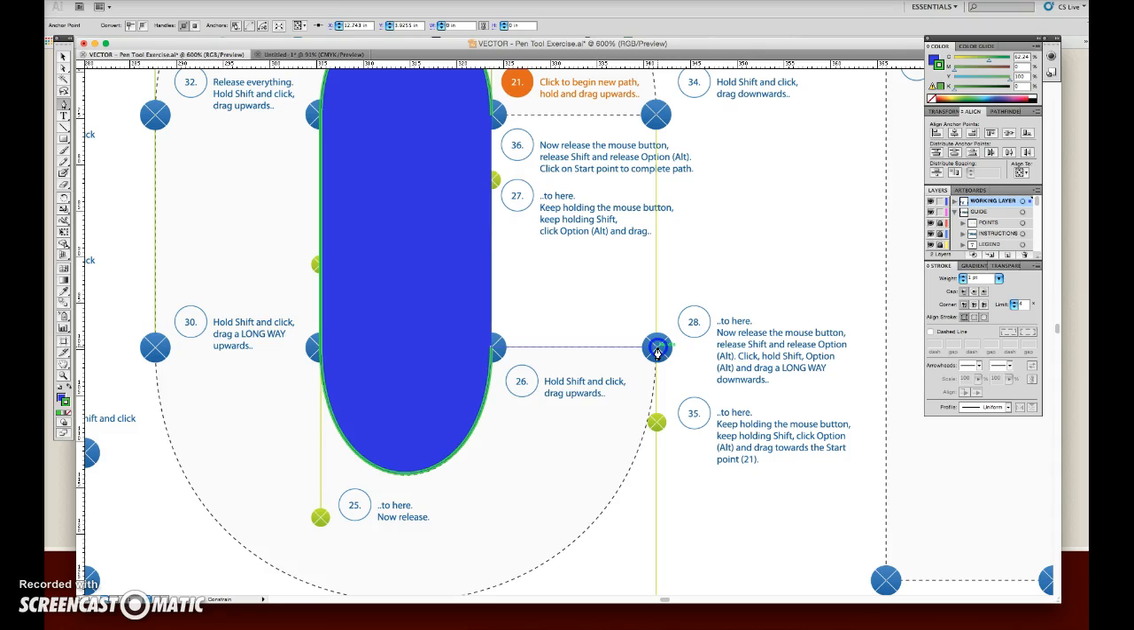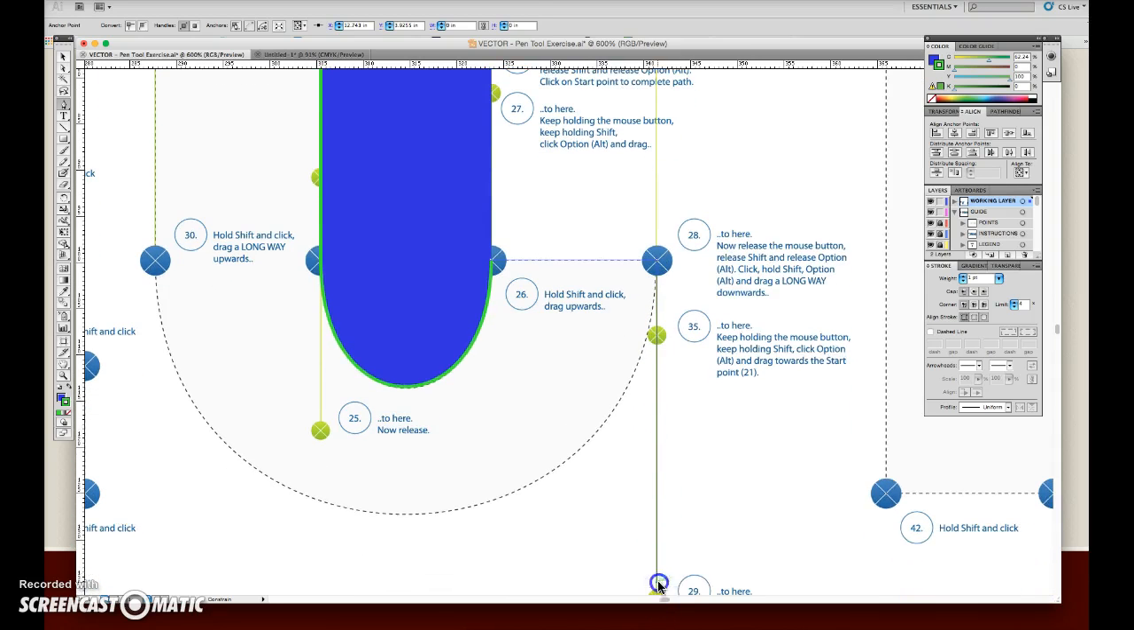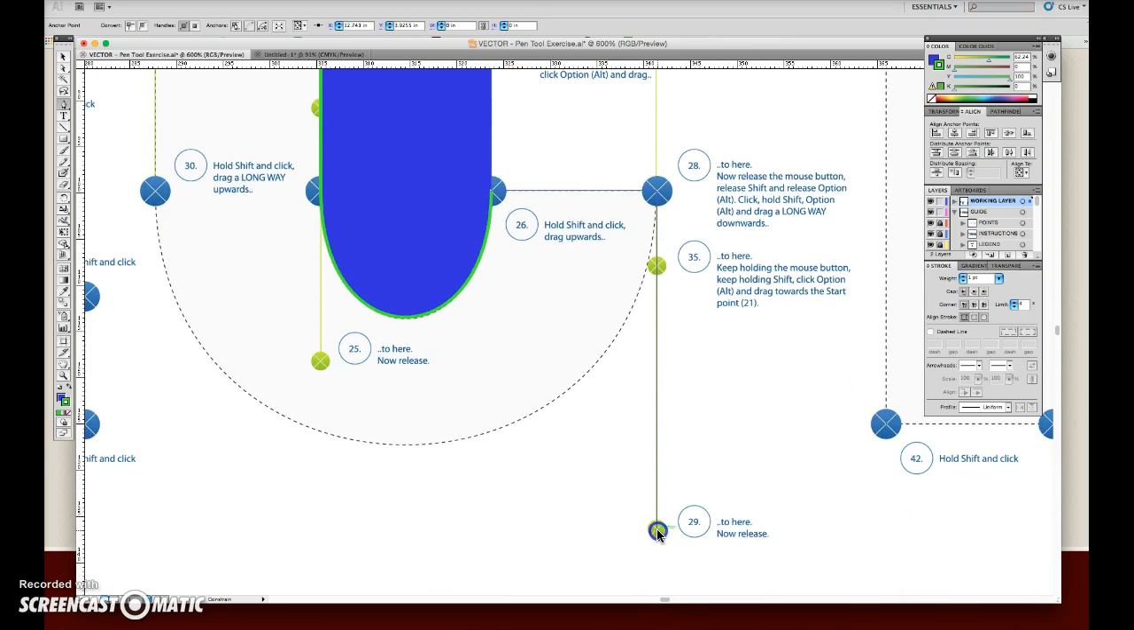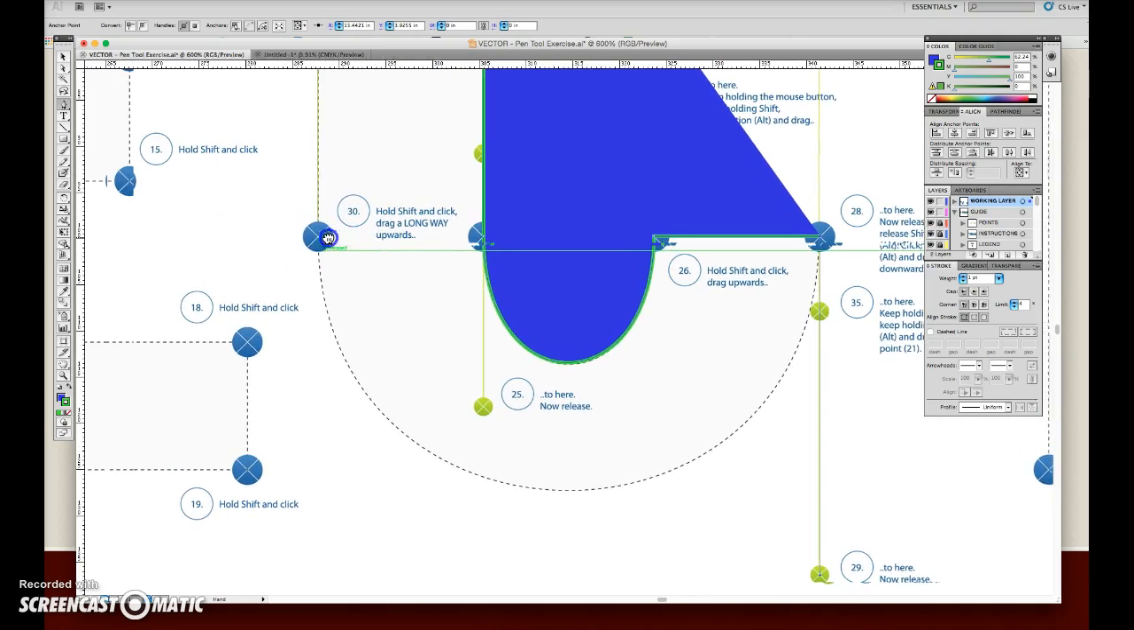Option, Alt, okay, and drag all the way down a long way to 29. Now release. What that did is it gave us a nice even edge, okay? You might want a nice crisp edge like that when you're doing your fonts, okay? So now I'm going to go up to 29, or that was 29. See, I'm going to go to 30.